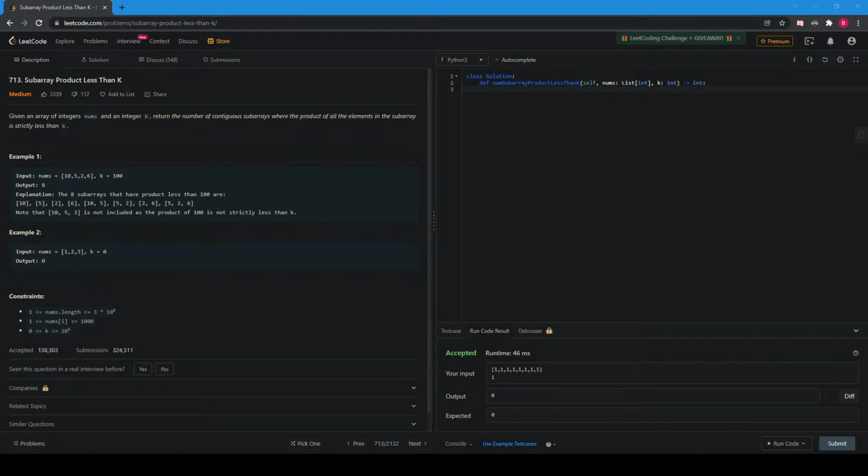Okay, so today we're going to be doing the subarray product less than k problem. Given an array of integers nums and an integer k, return the number of contiguous subarrays where the product of all the elements in the subarray is strictly less than k. So for this problem, first we have 10, and that's just 1, right? Because it's less than 100.